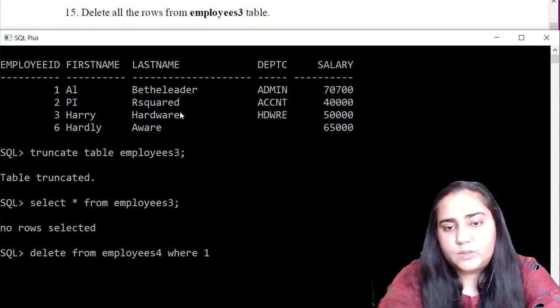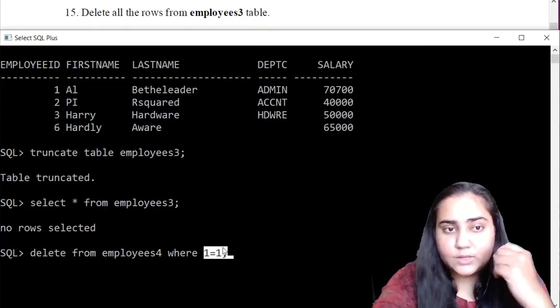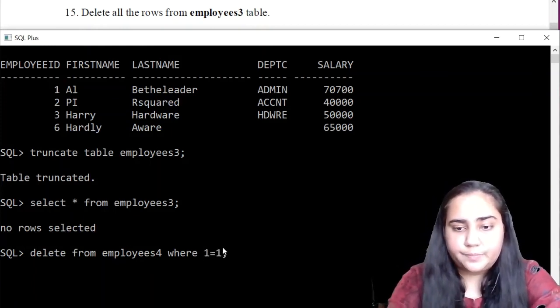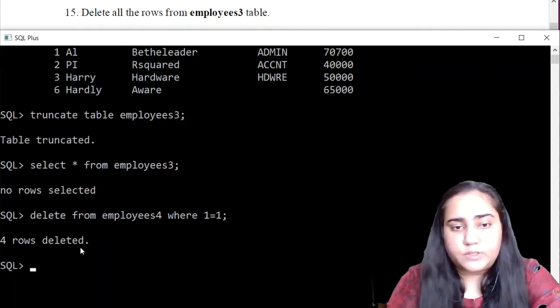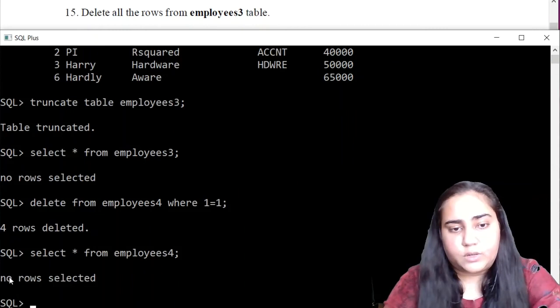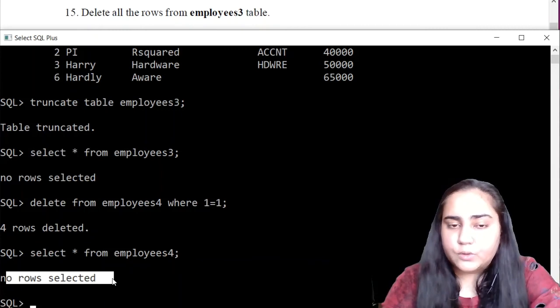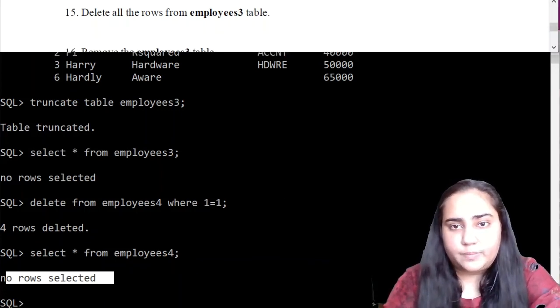So what can we write that can be true for all these rows? A very simple thing that you can do is write down 1 equal to 1, because this is not a condition being applied on the table. But if I'm writing this in the where clause, then the where clause will execute and will be true all the time, because 1 equal to 1 is true all the time. So when I hit enter, it will say 4 rows deleted, and you can see here that from the employees 4 table also all the rows are gone. So these are the two ways in which you can delete all the rows from a given table.